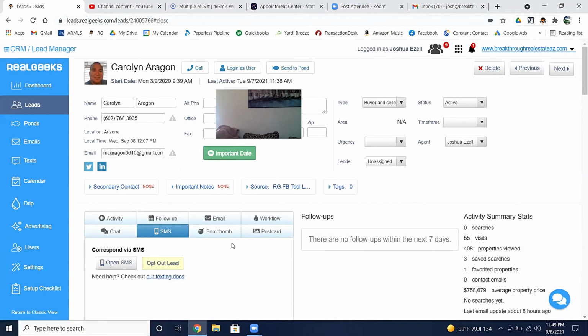Perfect. Cool, open SMS. All right, so this is that weird screen. You can see our AI that we signed up for automatically tries to start conversations. It says, you recently inquired about a property, are you still interested in seeing it? It just tries to draw responses.